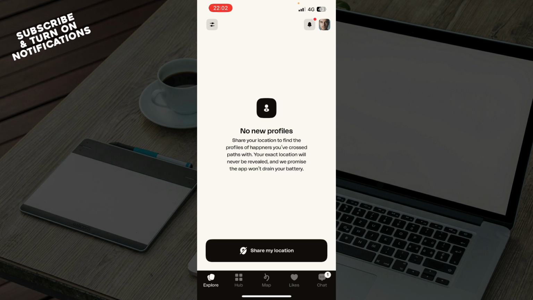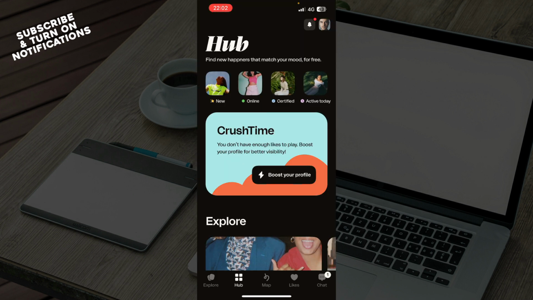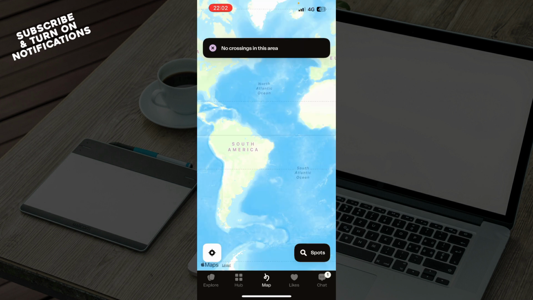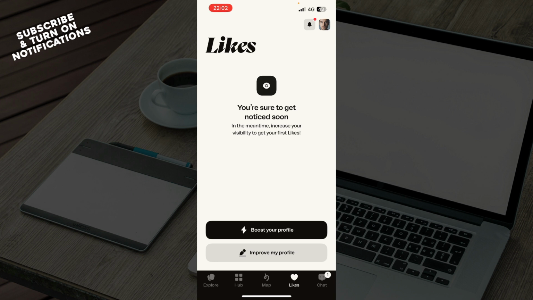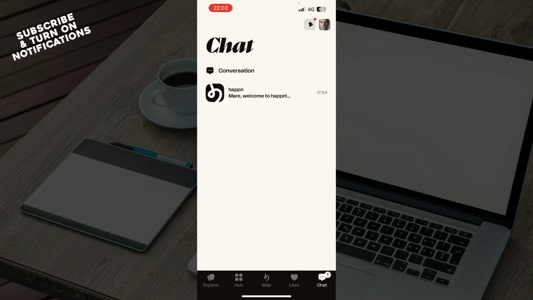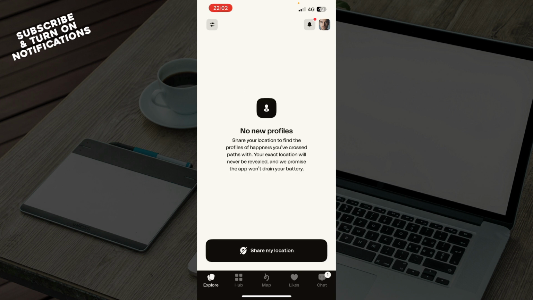But now guys, let's see what we actually have in front of us here. As you can see in the bottom left corner, we have the Explorer. We also have the hub, and we have the map. We have the likes, and at the end, in the bottom right corner, we have the chat. But now guys, let's see how you can actually go and log out of Happn application.